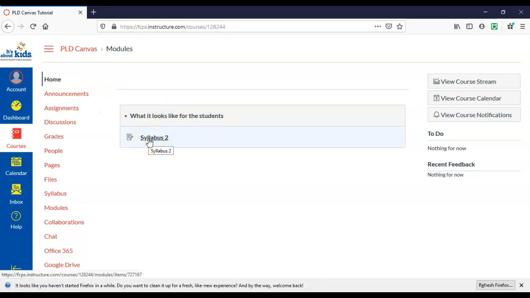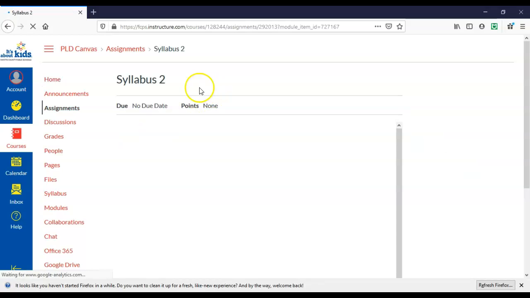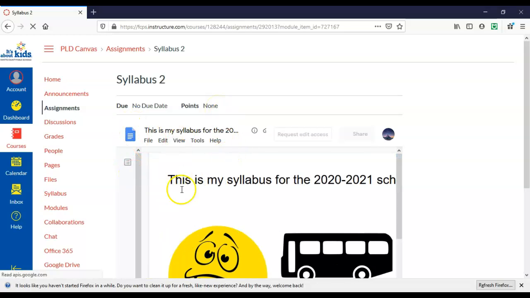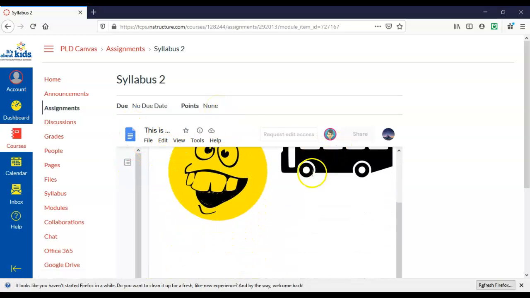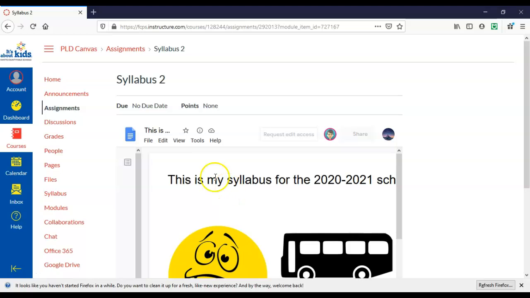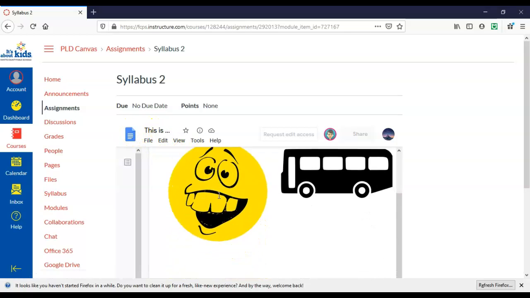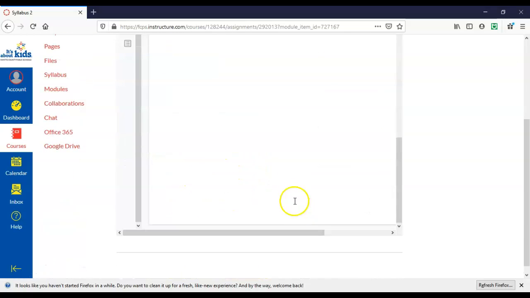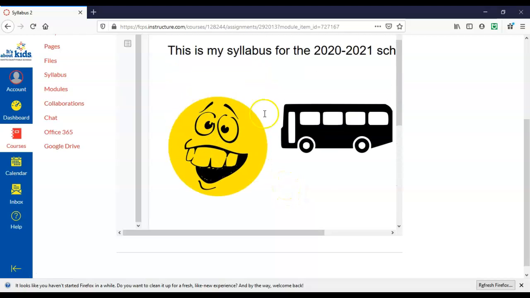Here's the syllabus 2 that I just created. When I click on that, it opens up. It tells me there's no due date and no points. And you notice again it had that login and authorize, but since he's already logged in, it went away. And here is the syllabus. It's in the page for the students to read, embedded, so that they can see it. Again, for this case, the embedded works fine.